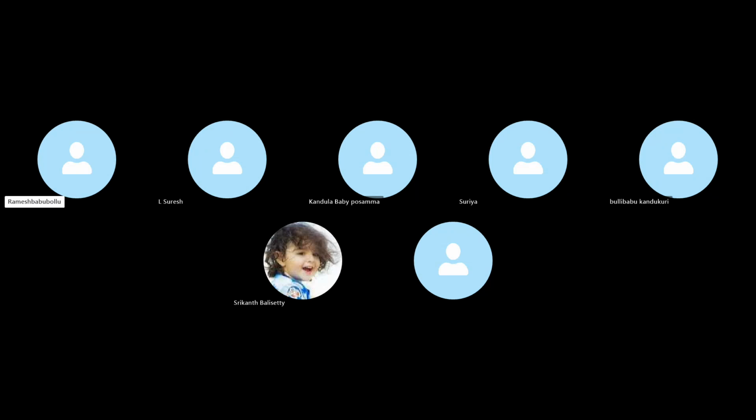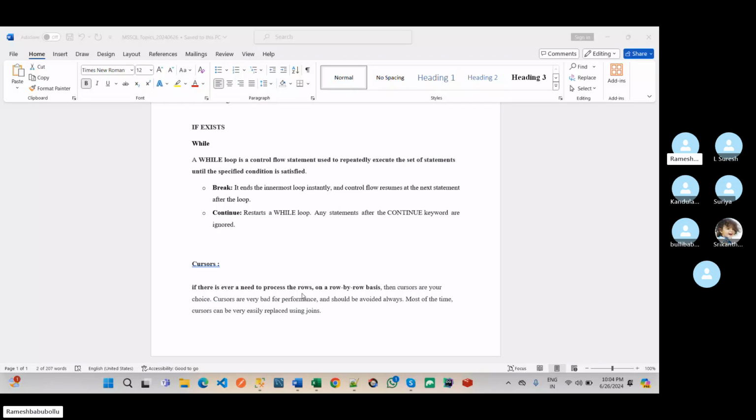One is cursors. Whenever we need to process rows on a row-by-row basis, the cursor will be the best choice. But in real time, cursors will not be used. By using joins, we can achieve the functionality that is done by cursors. Why? Because cursors are a bad approach. But you should know what a cursor is and how to write cursors.